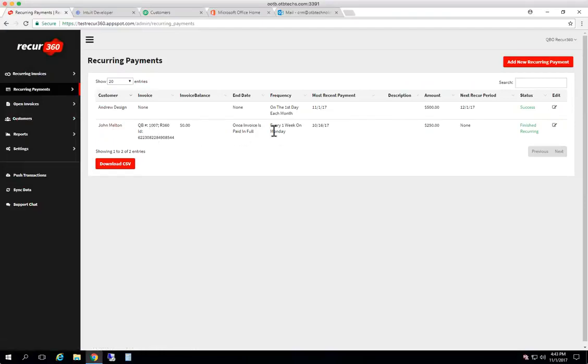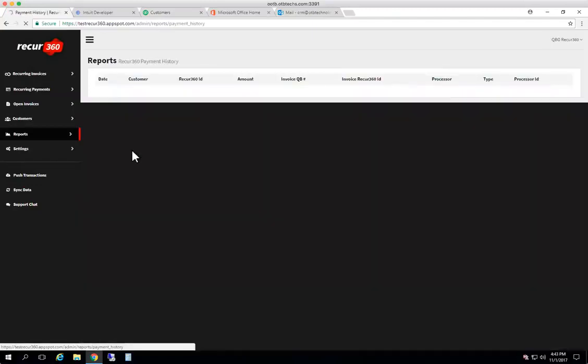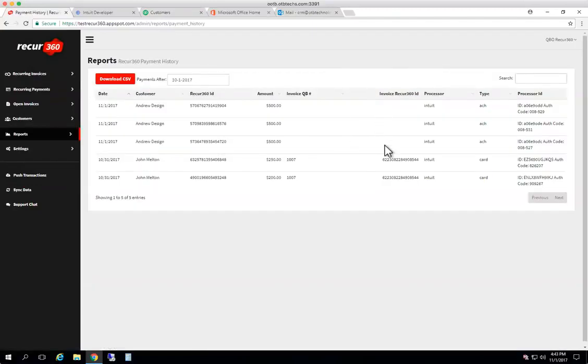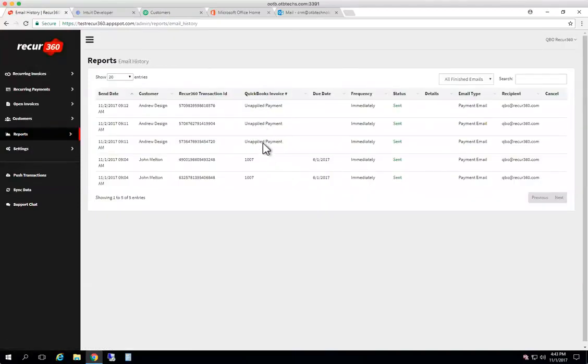And I've got that on another demo that I've recorded that you can watch. Recur360 then tracks the payment history of the payment being processed. And Recur360 also tracks the email history of those payments being processed and then emailed out to the customer.